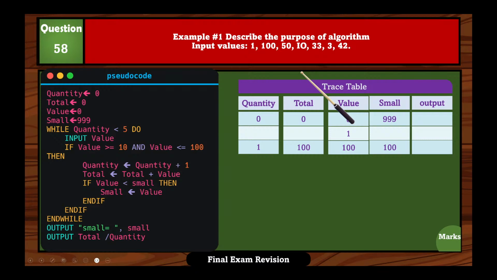Then we ask the user to input a value. So what is the next input value? It is 50. Okay, 50. Then we come again, and then we check if the value is greater than or equal to 10 and the value is less than or equal to 100, and then we say what?